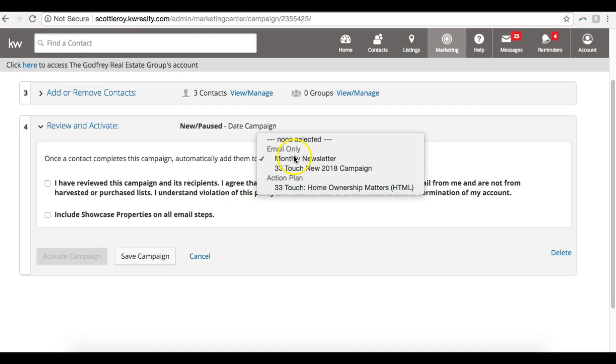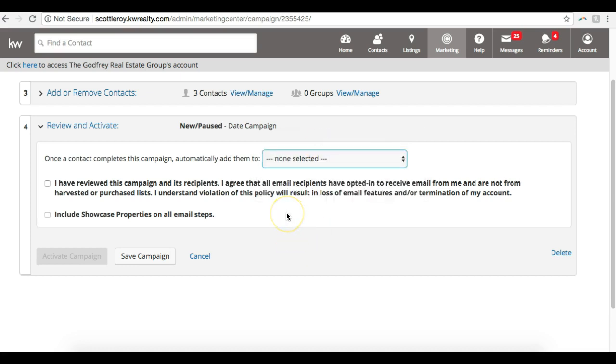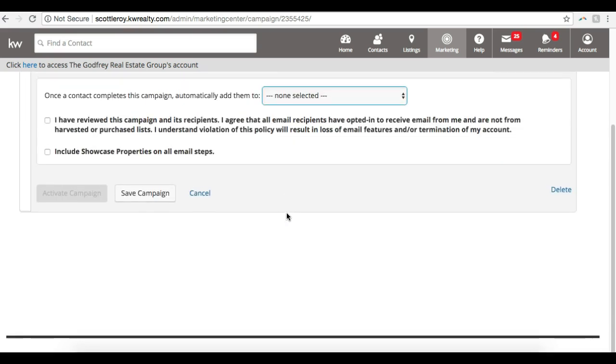But say this was an 8x8 campaign, a campaign that only ran for 8 weeks. Once that finishes, you can choose to add them to another campaign like your monthly newsletter or maybe a 33 touch that you have set up. But I'm going to just click None Selected since this campaign is pretty long. These people won't be finished for 9 months.